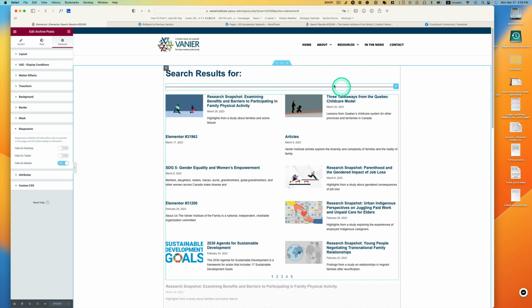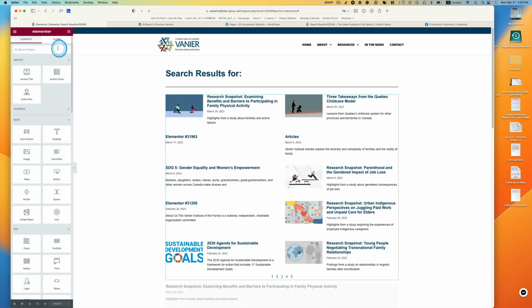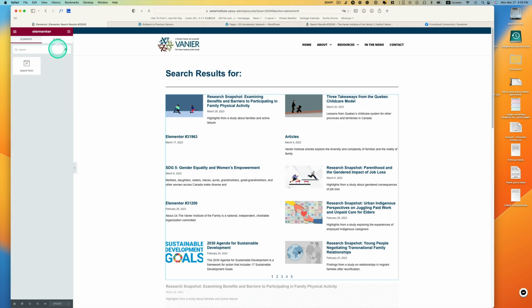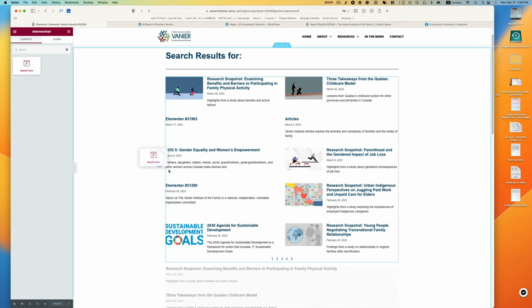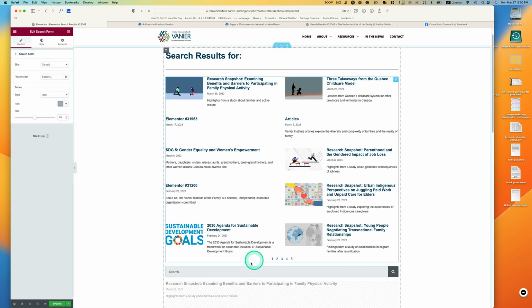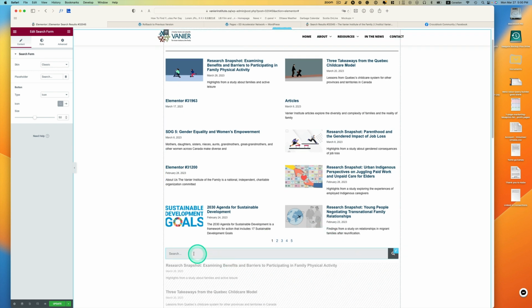Now I want to add a search box here. Let's go to search form. I'm going to bring this to the bottom here. And then for the text, I'm going to type search again, something like that. And then hit update.